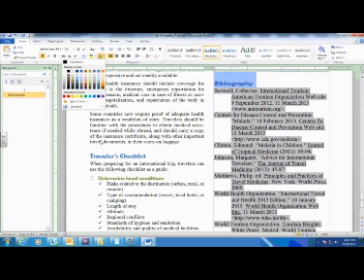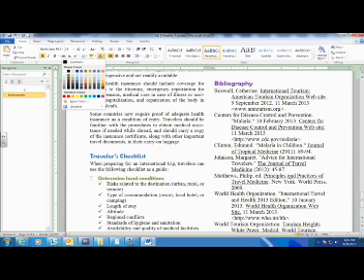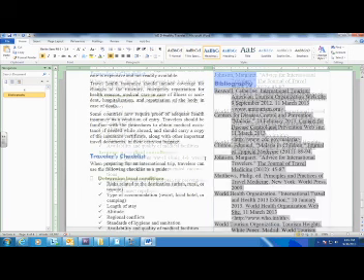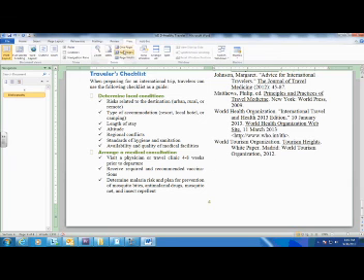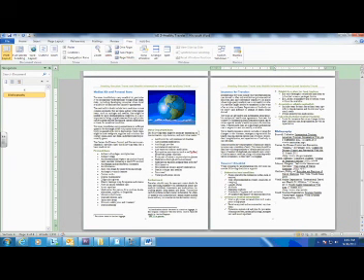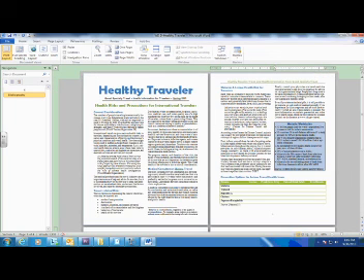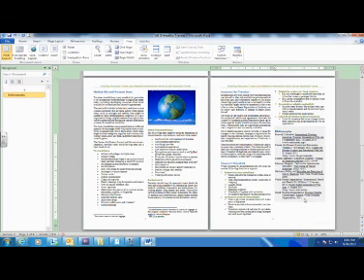Alright, now we're going to do Control End on our keyboard. This takes us to the end of our document. And we're going to go to the View tab, and we're going to do 2 pages so we can see the entire document. We have 4 nice, neat pages.